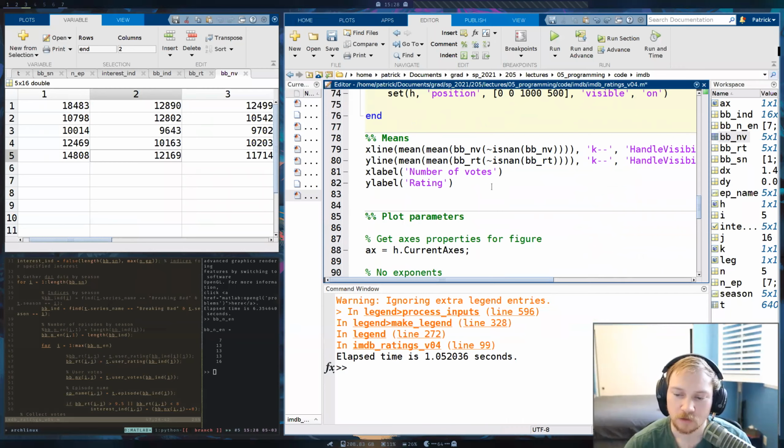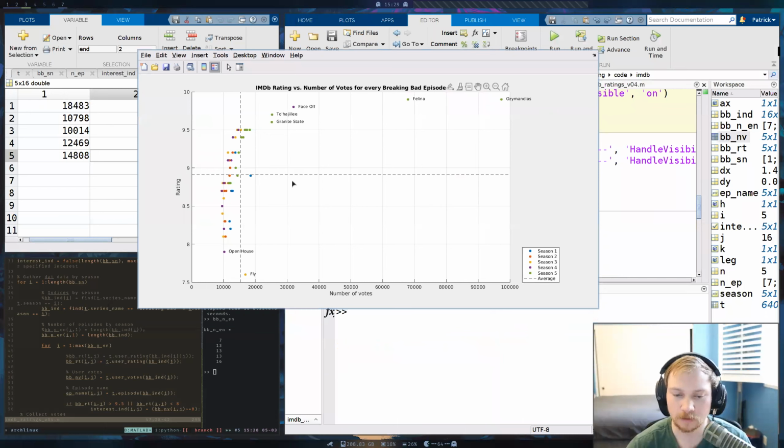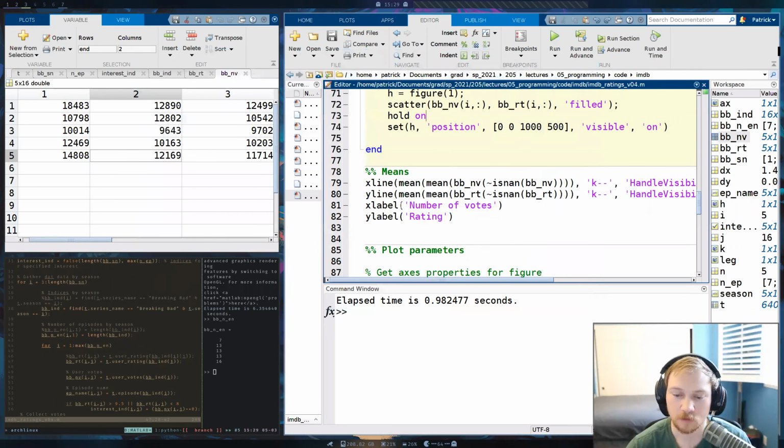Okay, these mean values, so on our plot we have some dashed lines. And these dashed lines, as you can see in the legend, are going to represent the average. So this is the average amount of votes per episode, and then the average rating per episode. To do that, we used an X line and a Y line. For X line, that's going to make a vertical line along the X axis, in this case, for the average amount of votes per episode. And then down here, Y line, that's going to be the average rating per episode.